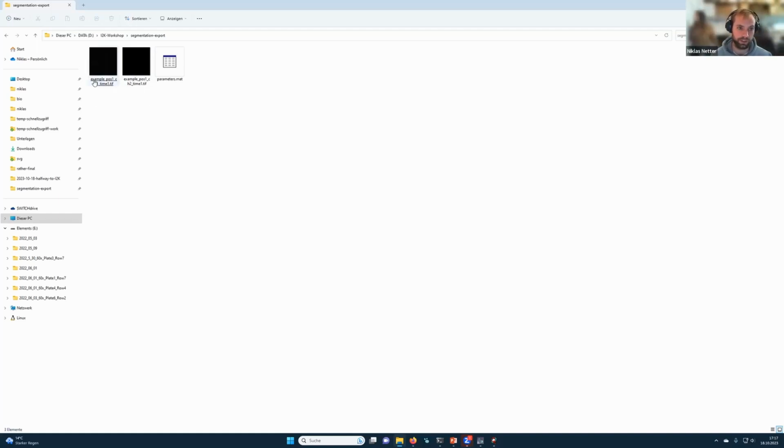One file is named example, position 1, channel 1, time 1. And this means that this experiment is called example. This is a file that contains information about position 1, channel 1 and time point 1. And next to it is a file that is called example, position 1, channel 2, and time 1. So the same position, same time, but different channel information.